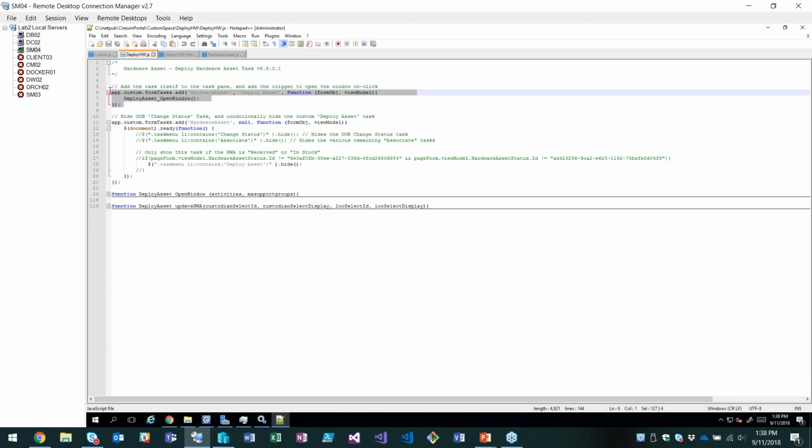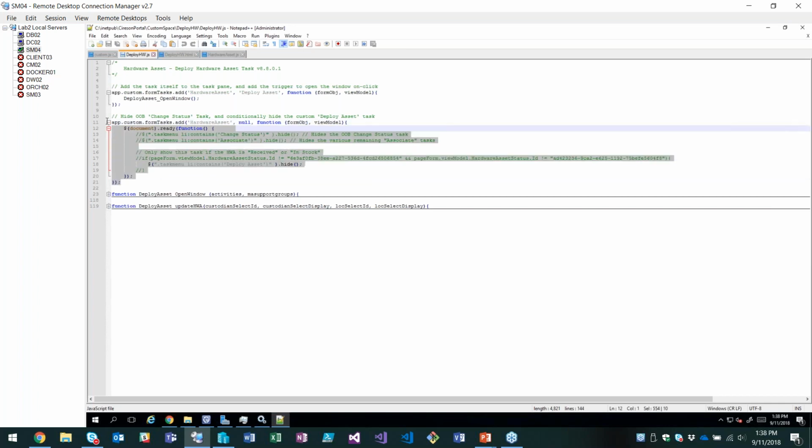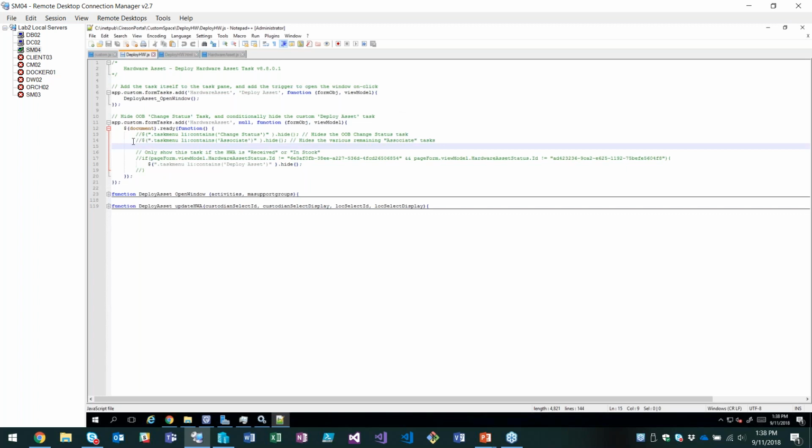So we're going to circle back to this one in just a second, but in this case I have app custom form task add, hardware asset is the form this is applying to, and I have a null here, which basically says this code is going to run when we're on the hardware asset page. And we're using some logic here to hide what we don't want, and there are examples of this exactly in the portal, the support portal.